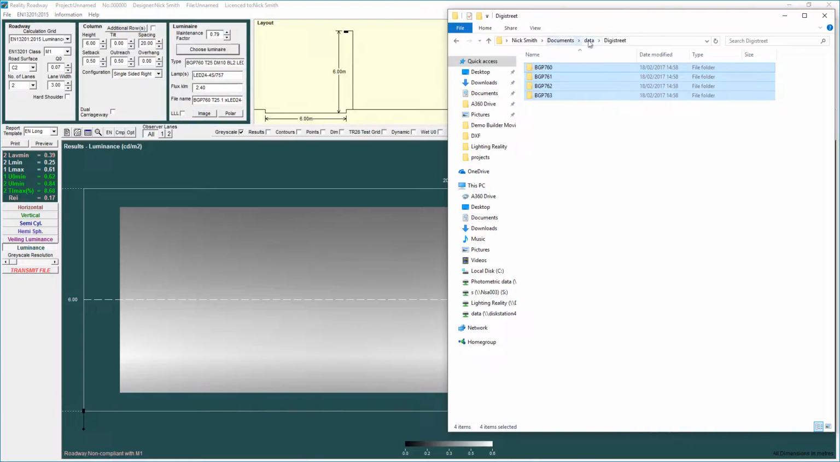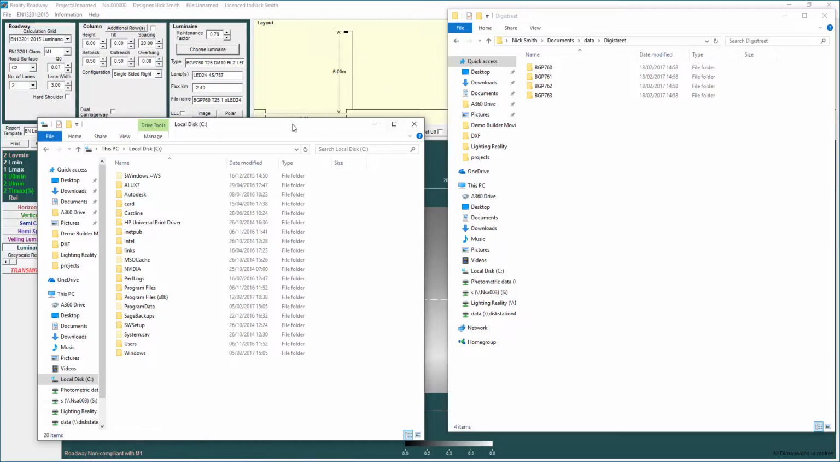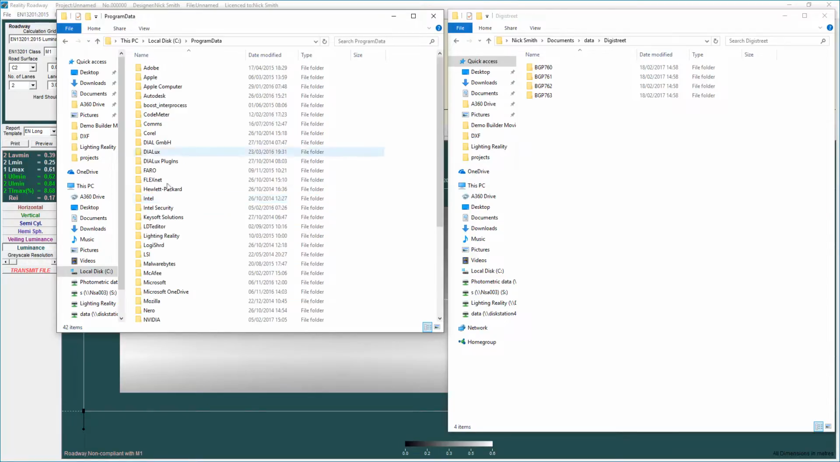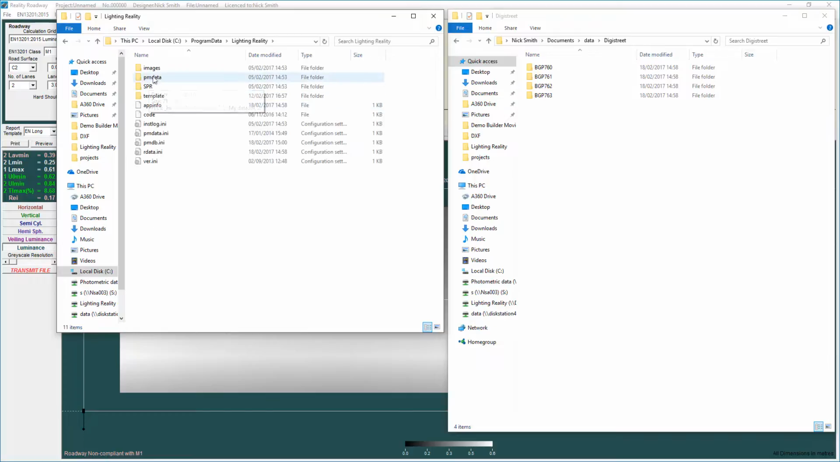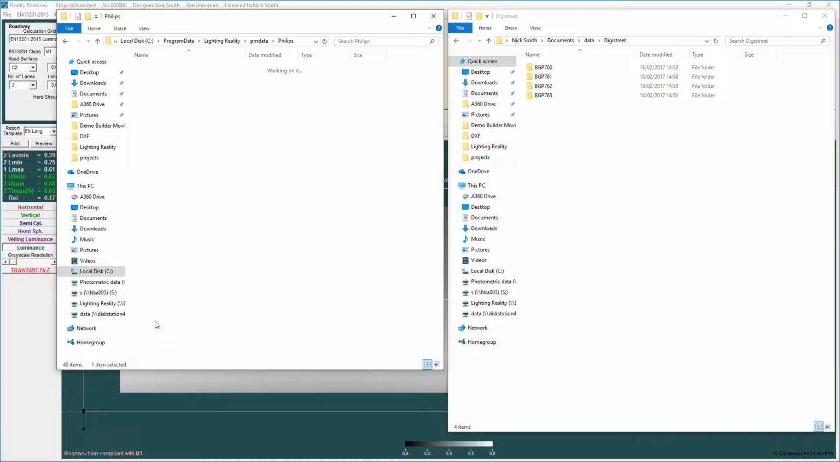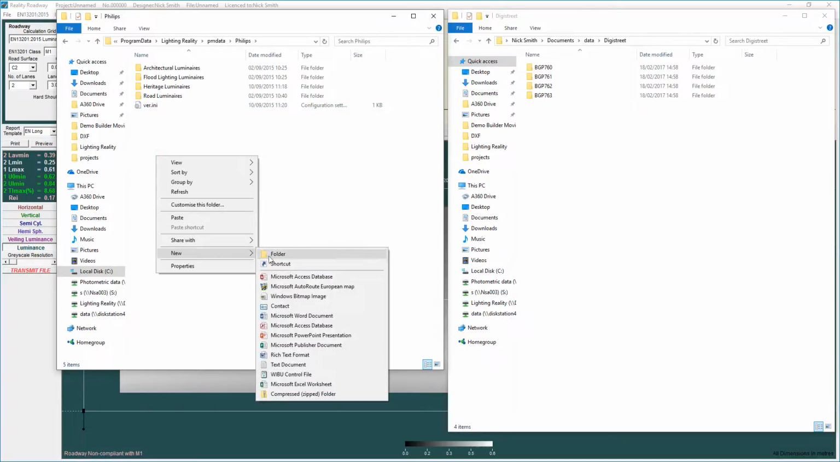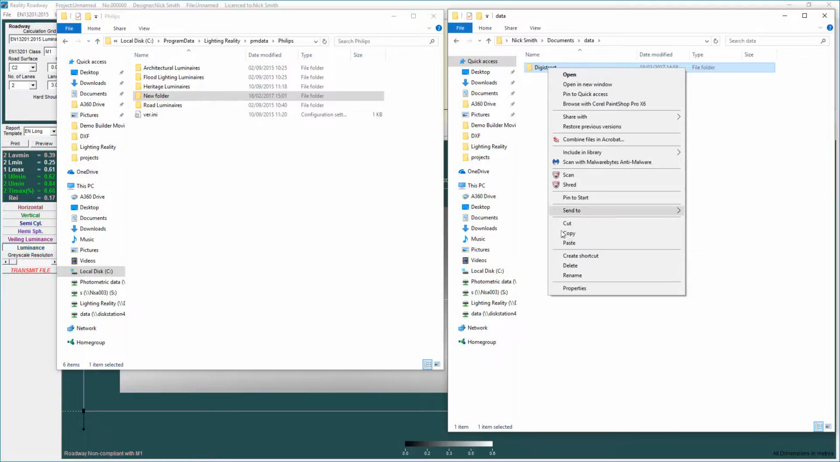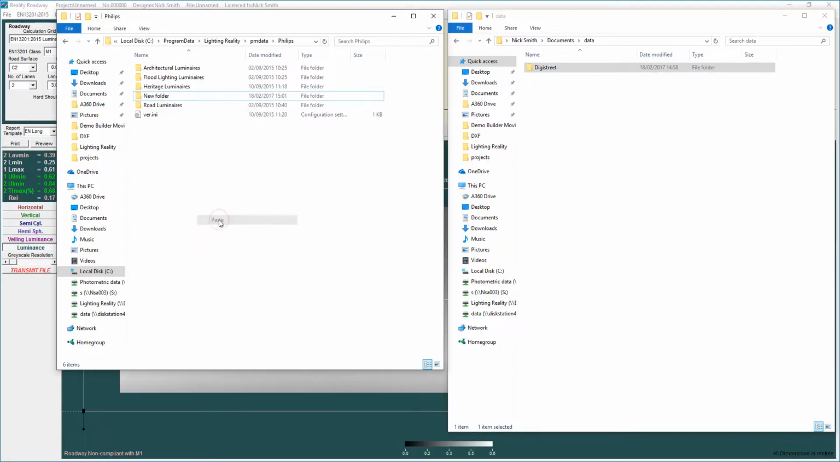I've got some data here in my photometry, and I could do the same thing and browse to it and add it in that way. But the alternate way of doing it is to actually add it to the folder structure. Now, we store the photometry in a folder called Program Data, Lighting Reality, obviously, and then PM Data. And then in here we can do one of two things at this point. I can either go into the Philips folder and then create a new folder, or actually what I'll do is I'll just delete that. What I'll do is I'm just going to drag, let's just copy that and then paste that into there.